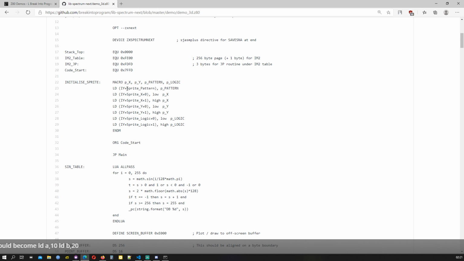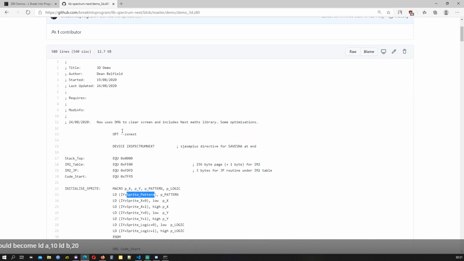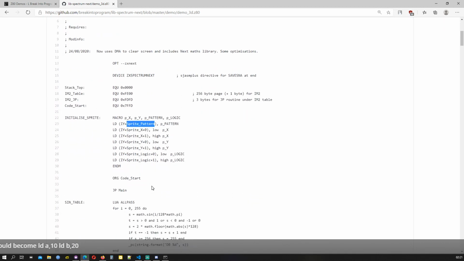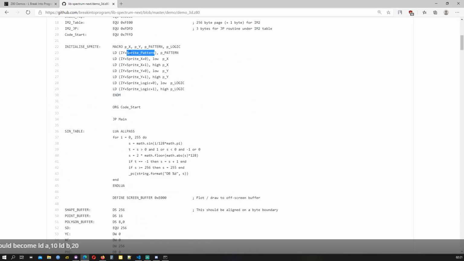Thing is, does sprite pattern have to be called sprite pattern if you use that macro? Like, where does it know? Is sprite pattern a constant? It must be. But why wouldn't it be all capitals? I don't know, there's so many questions.